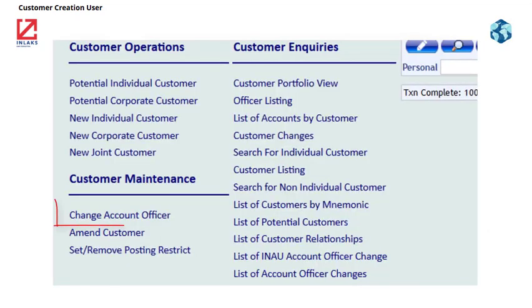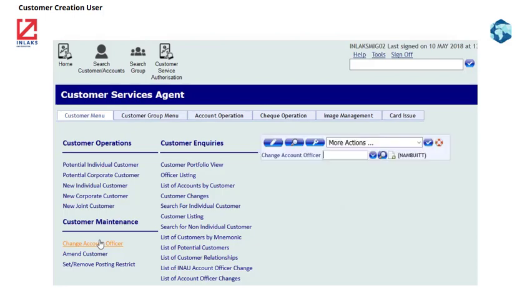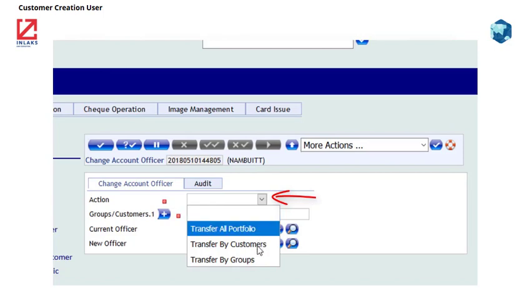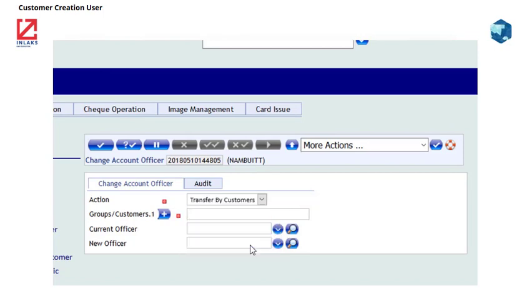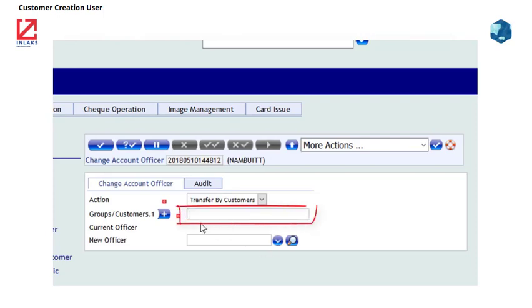Step 1. Click on Change Account Officer text bar. Step 2. Click on the New Deal button. Step 3. Choose from the drop-down on the Action column. Step 4. Type in the customer reference number in the Group or Customer column.